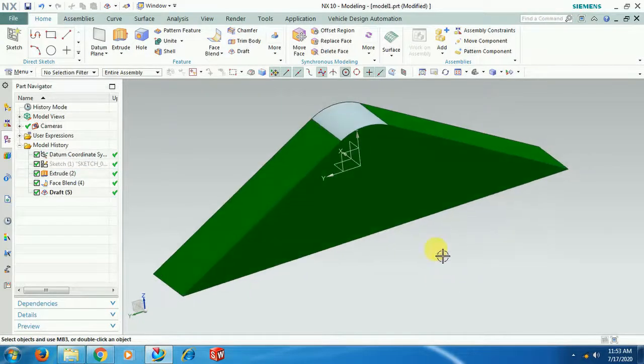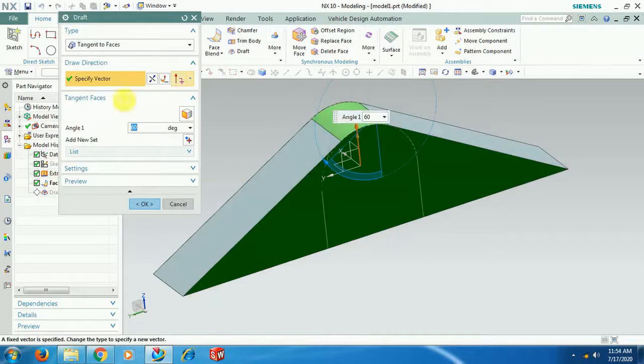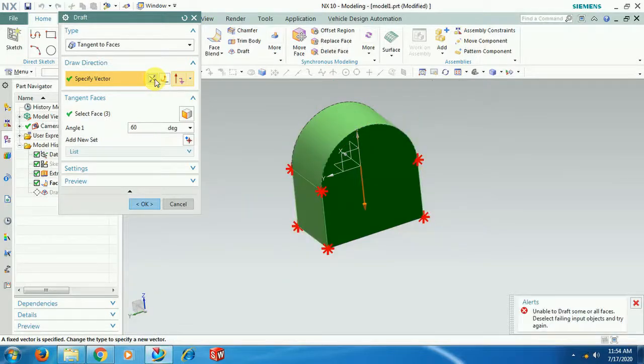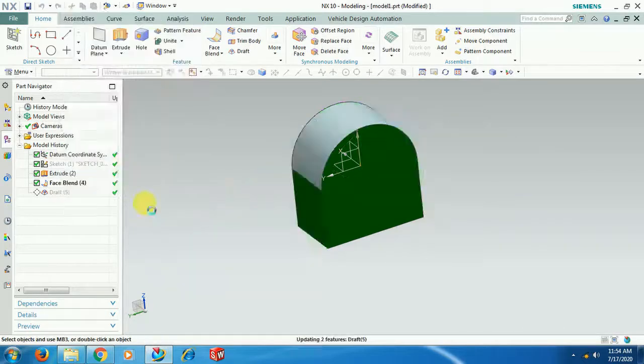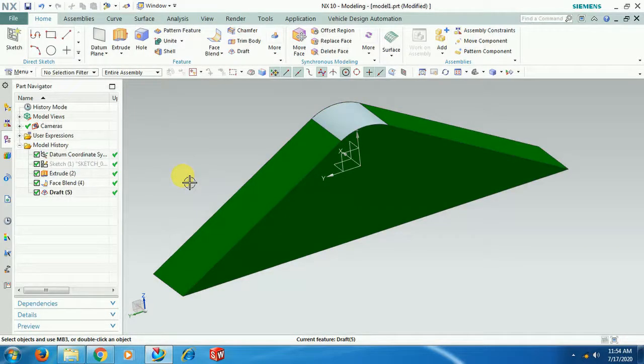See, don't change the vector direction here. See, if you change the vector direction, you can see the error, because it can't apply the draft angle inside. The tangent means it should be outside, so reverse the direction again. This is the tangent surface, a simple option. I go back.